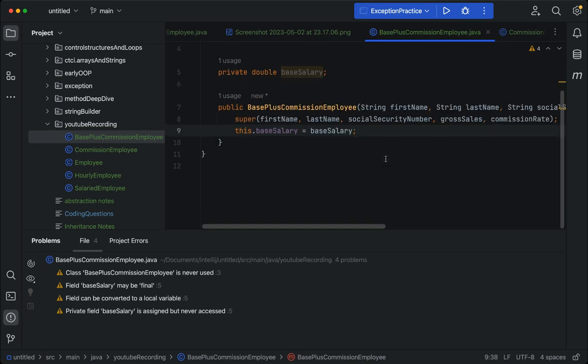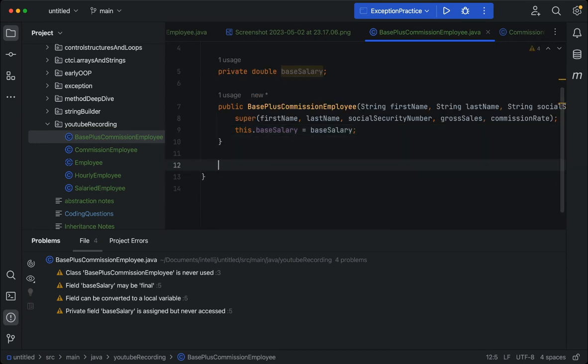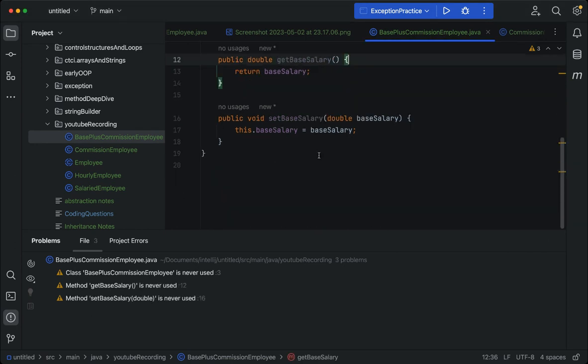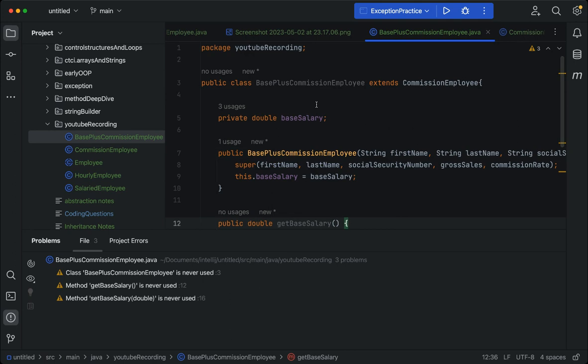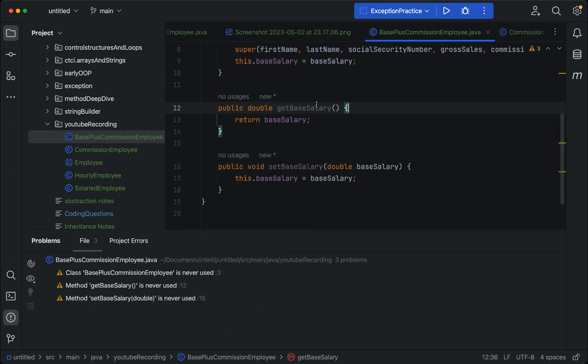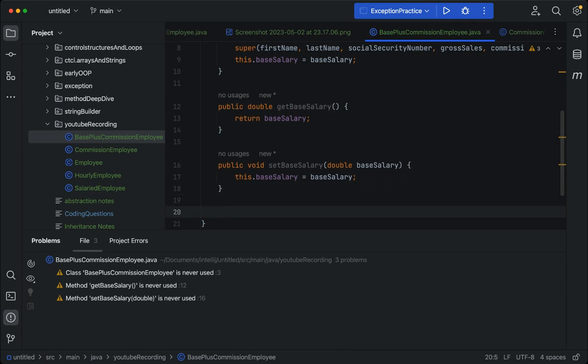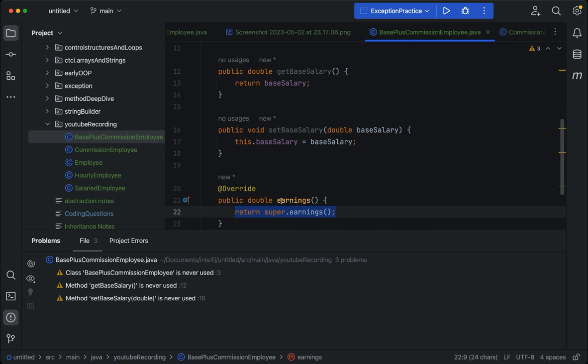So I think we are done with the constructor, and the next thing is the getter and setter methods for the base salary. Then here we need to also override the earnings method. So I'll just do Control N to override the earnings method. Here we have return super.earnings.